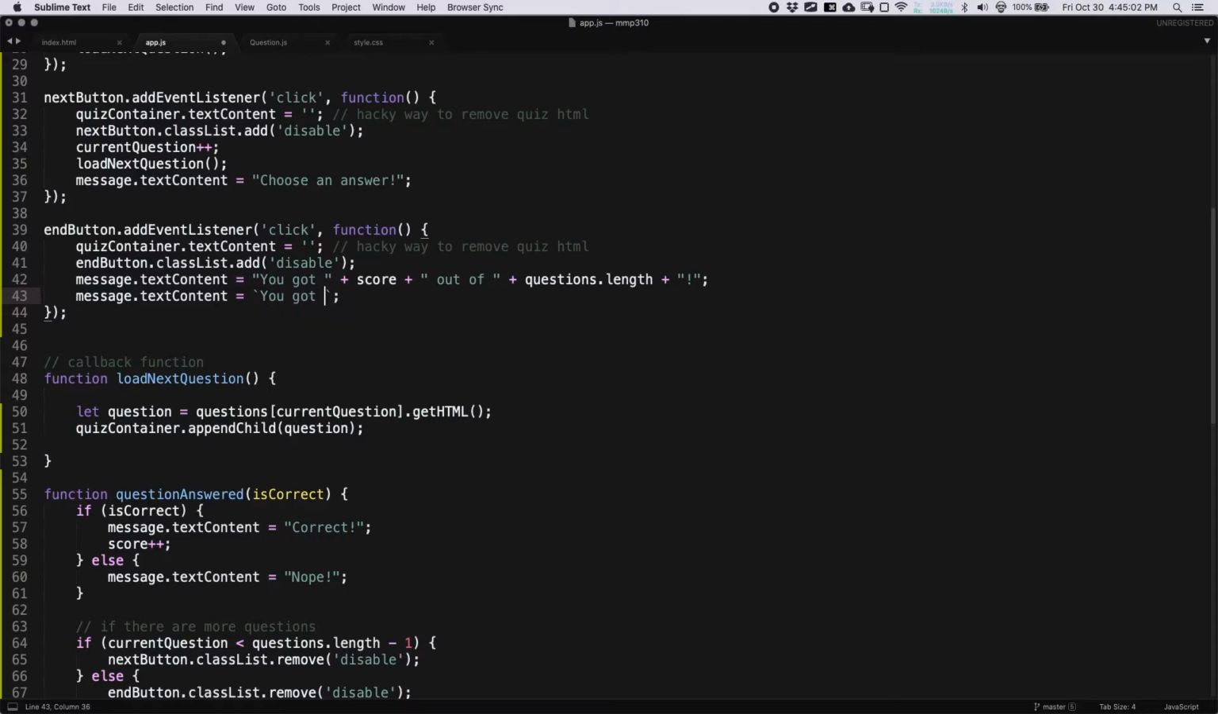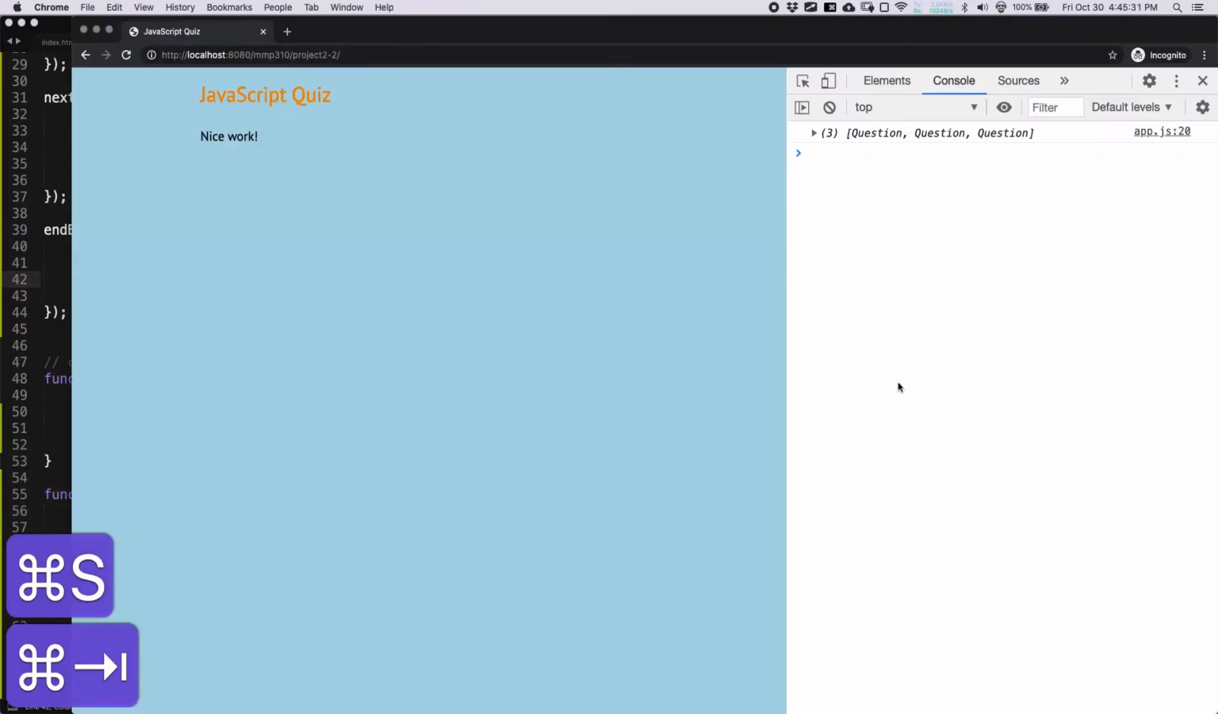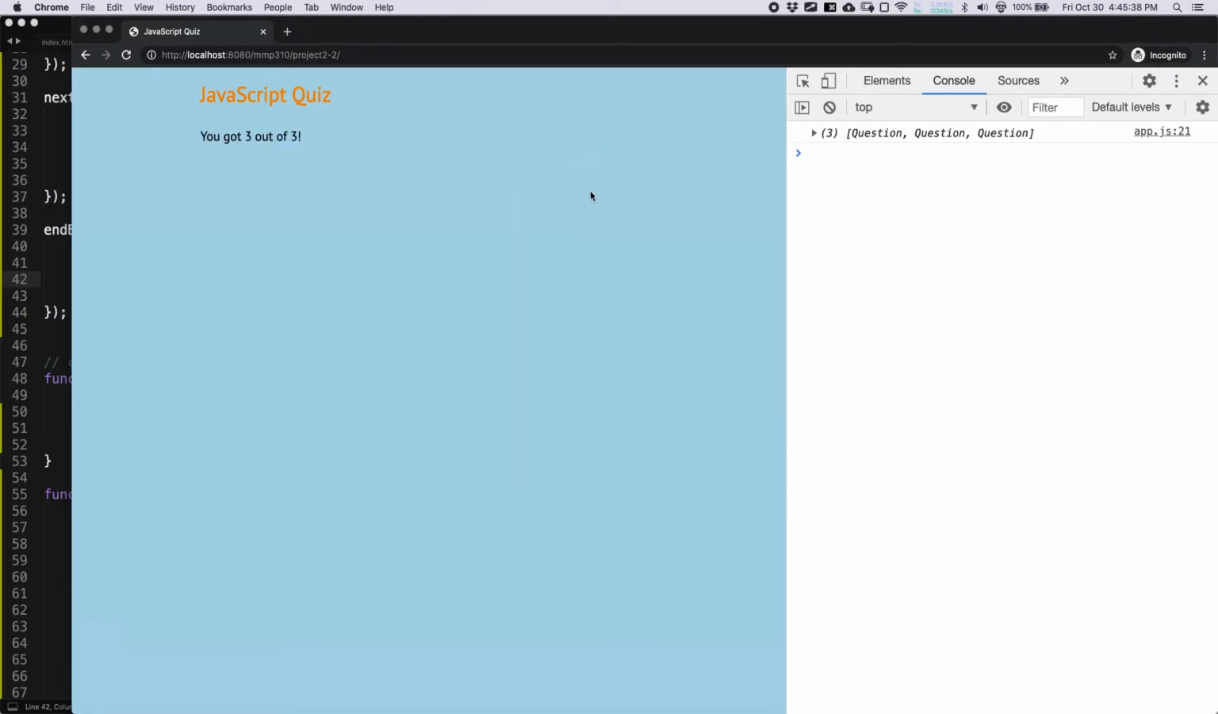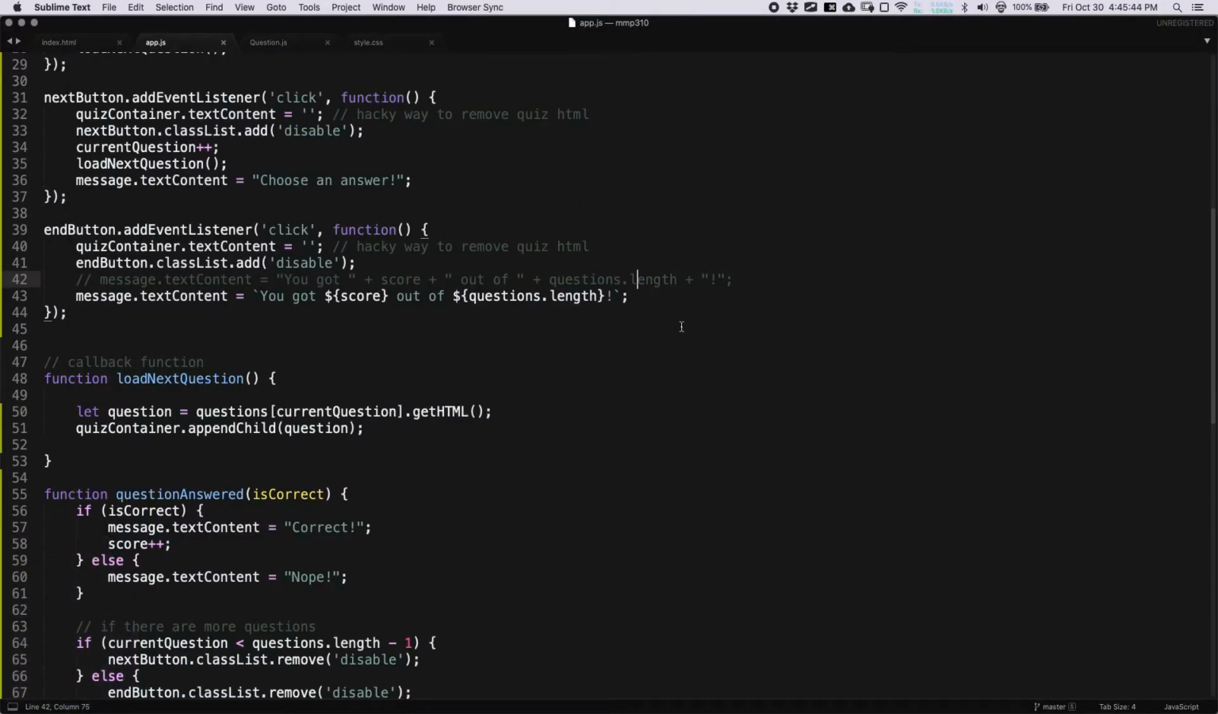So you can say you got score out of, and so each time you want a variable, you use the $ and then these curly brackets. So that's like a shorthand to put in variables. And so this way you don't have to use all those pluses. So I don't always cover this, but I think you guys can handle it. I'll just leave this here, but I think this is good. So we'll start the quiz. Correct, correct, correct. I got 3 out of 3. Pretty good.